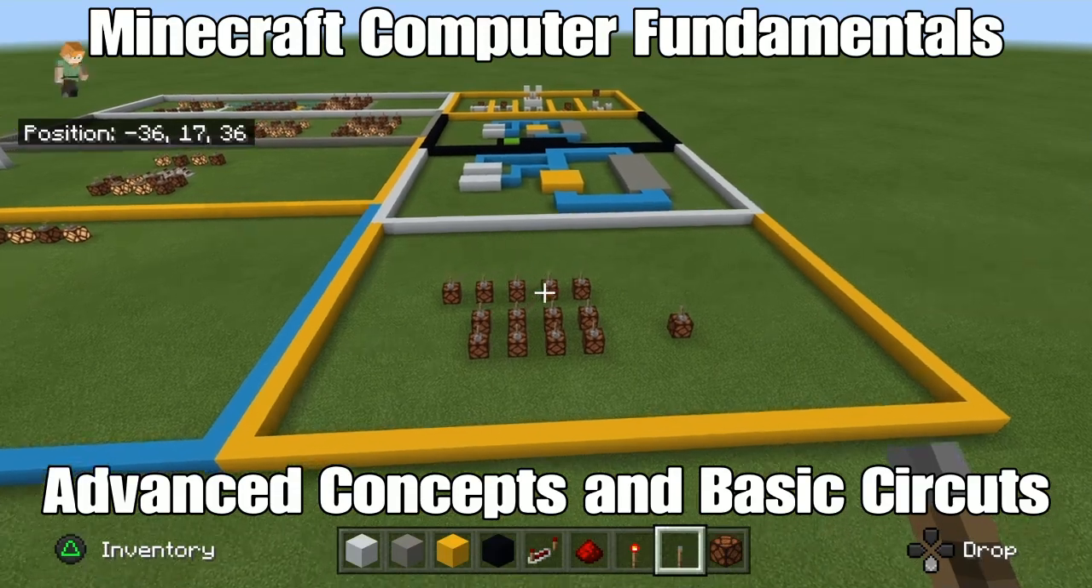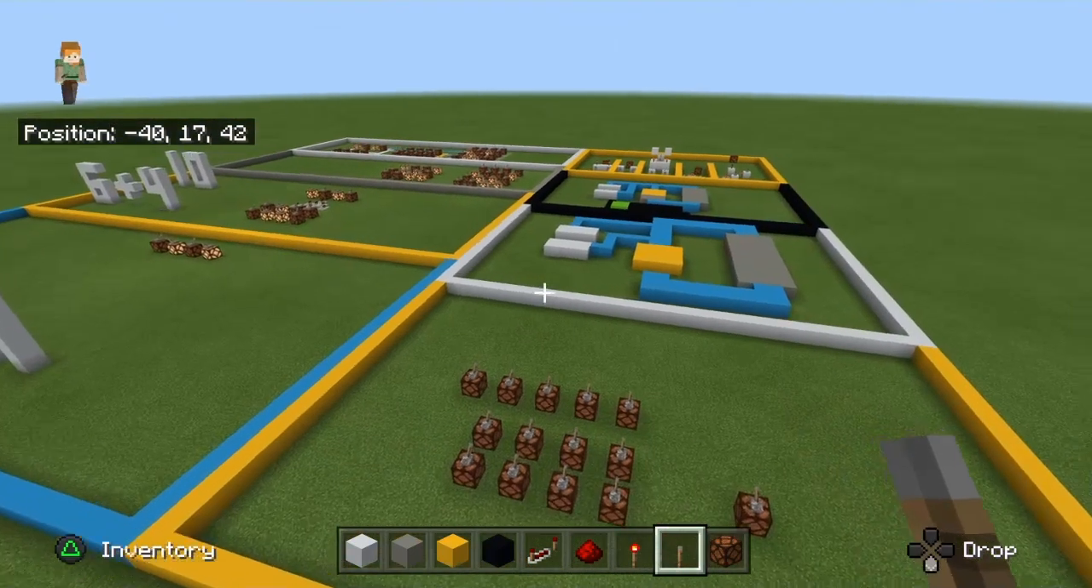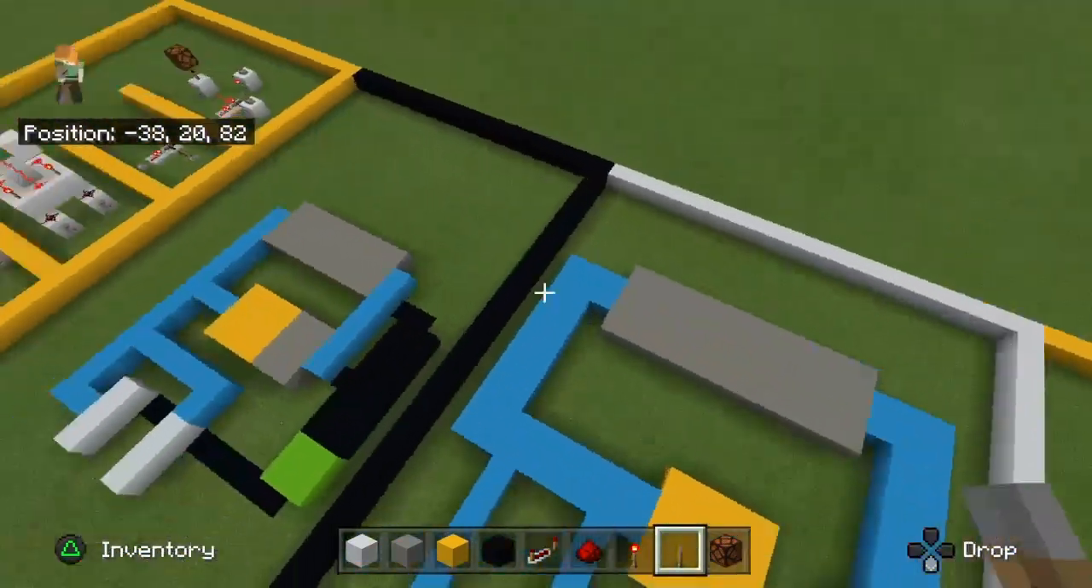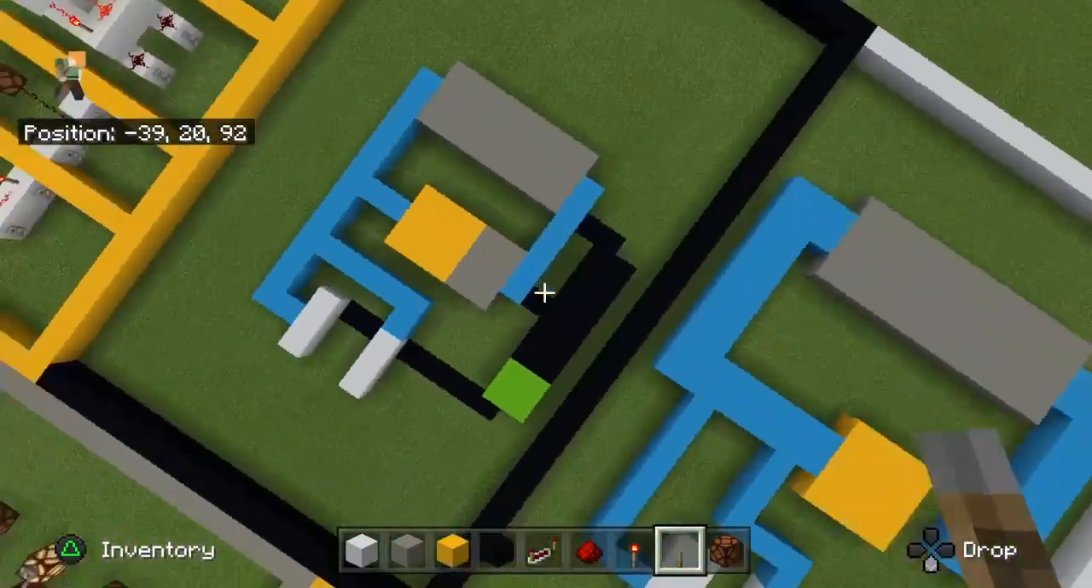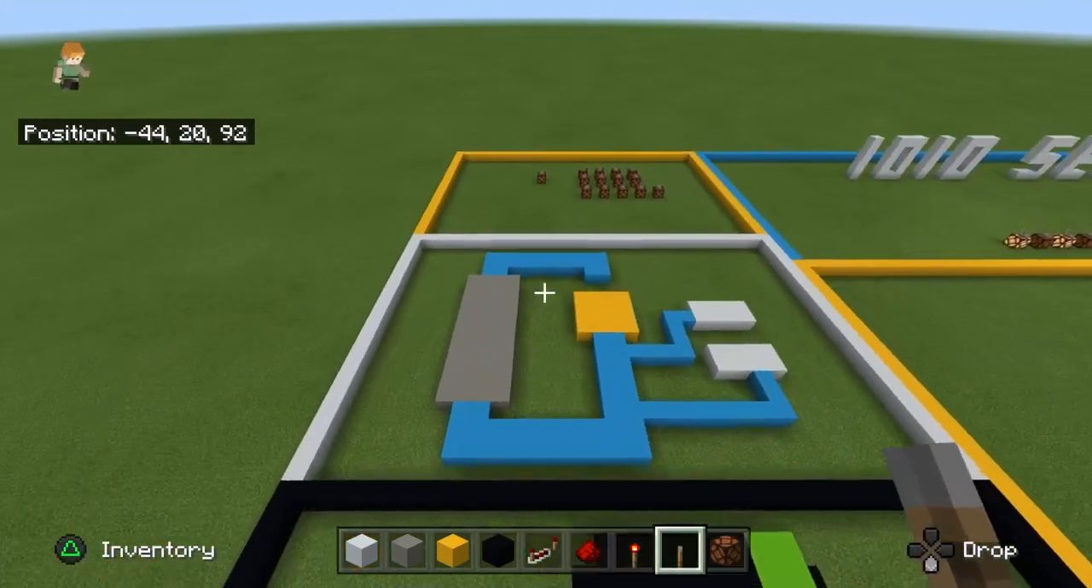In this episode, we'll be expanding upon the first video, including introducing new concepts and finalizing the basic idea of our computer and then learning a few circuits.